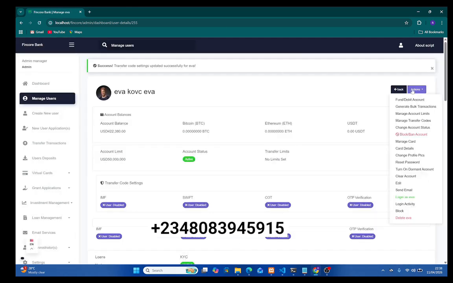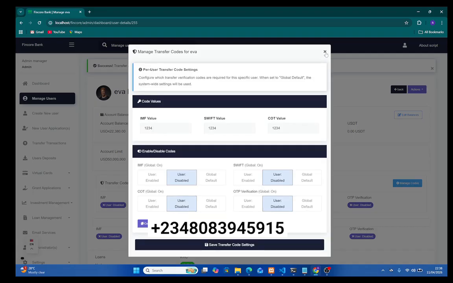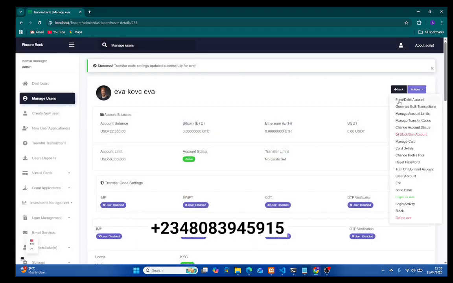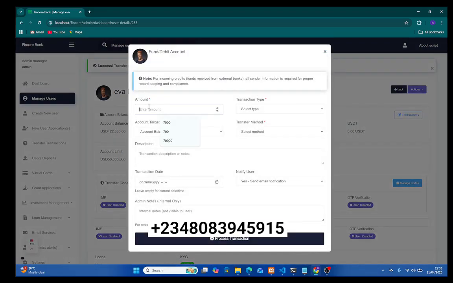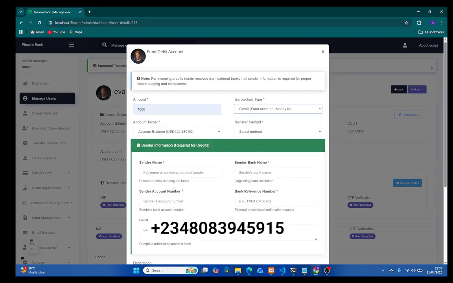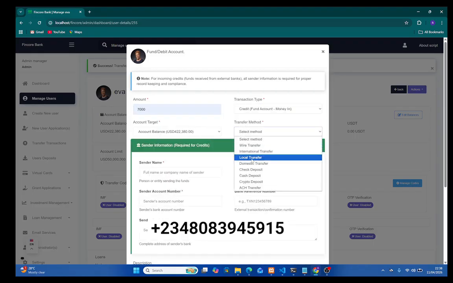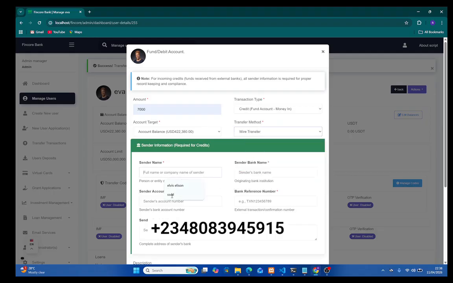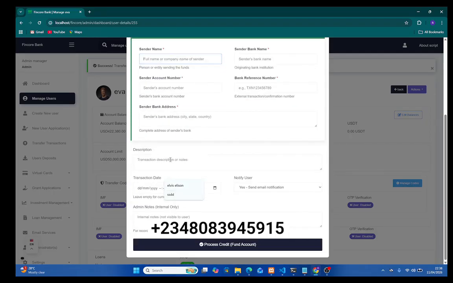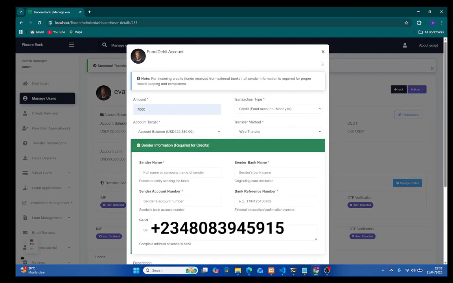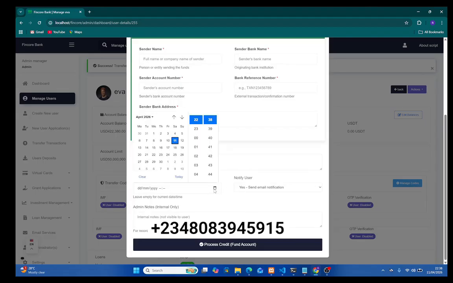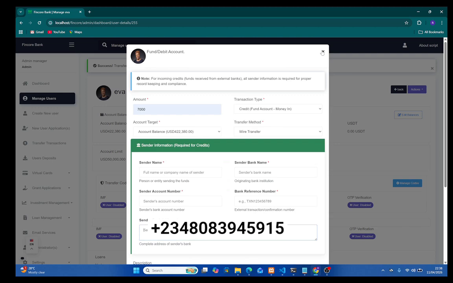All right, so manage transfer code, this is where we manage it. Now if you want to fund a user, this is the place where you fund the user. You select the type, credit. If you select the type as credit, select the credit type wire transfer, you put the details and fund the person's account. You can backdate transactions when funding the person's account. You have the option to backdate the transaction.